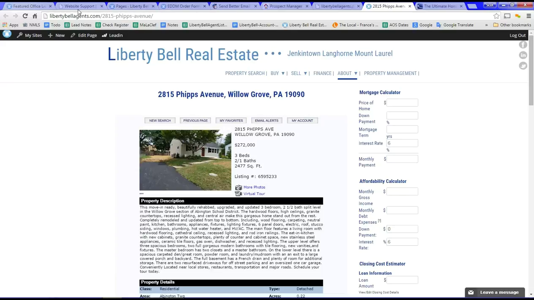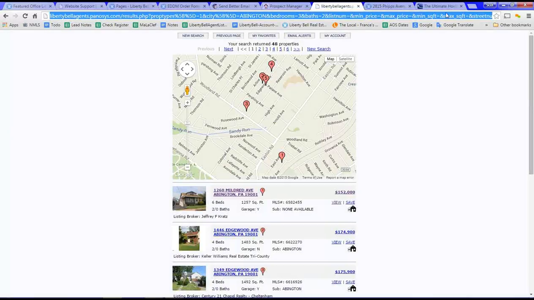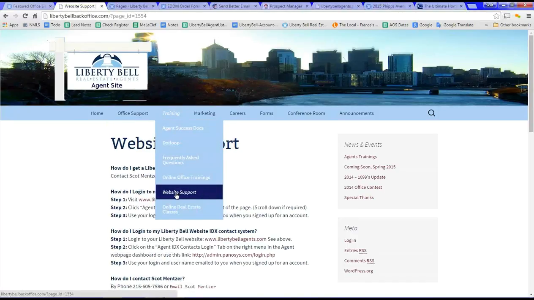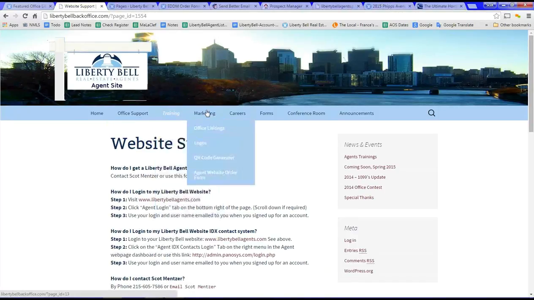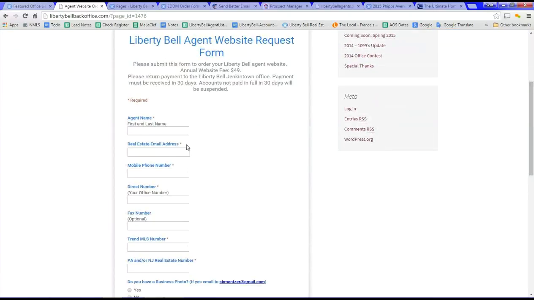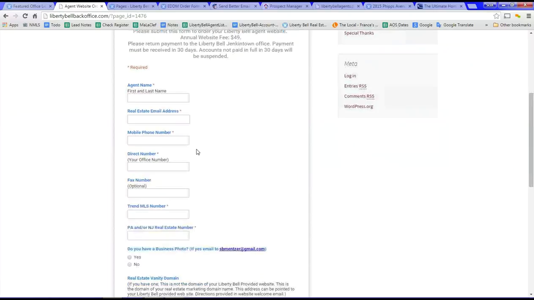And to do that, you would go to the Liberty Bell back office website. And you would go under training, and you would go under marketing and go to agent website order form. And here a form would pop up. You would put in your name, the email address you use for real estate, your mobile phone number, your direct number. If you did not have a direct number, I would just put in the office that you're affiliated with, whether it was Jenkintown, Mount Laurel, or Langhorne.